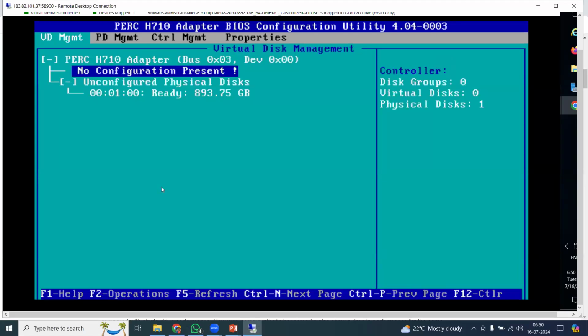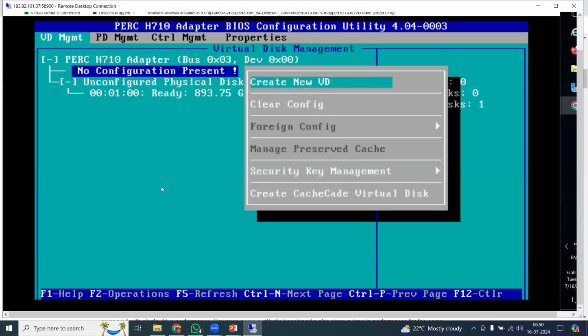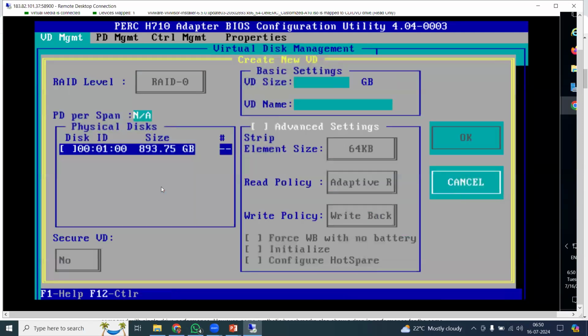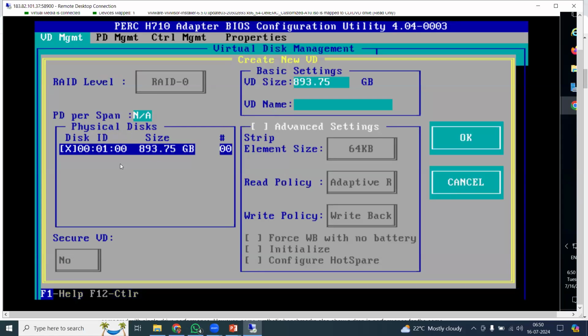So there is no configuration present. I'm pressing F2 on my system keyboard. As soon as I press F2, it gives an option of creating a new VD, new virtual disk. I'm going to select that. Now it is going to give the RAID options. As only a single disk is available, I have to select that single disk. Generally, in every enterprise server, you will find two disks, and you have to select both disks.